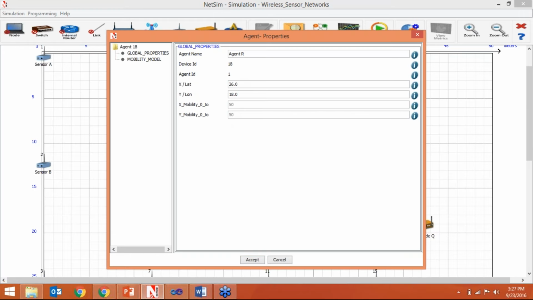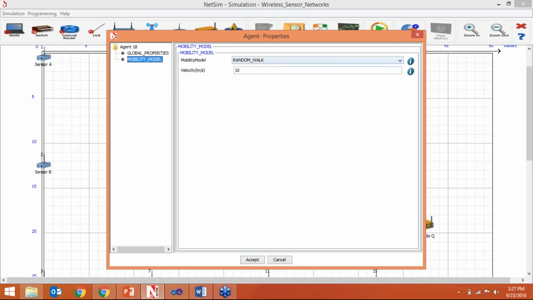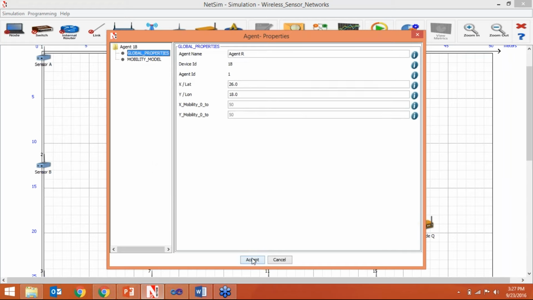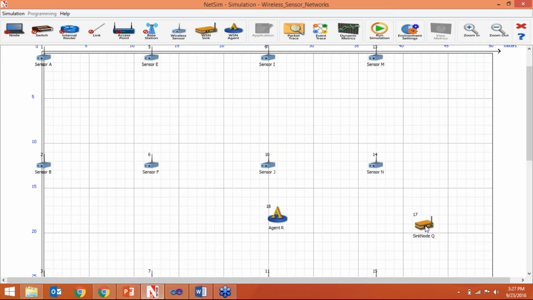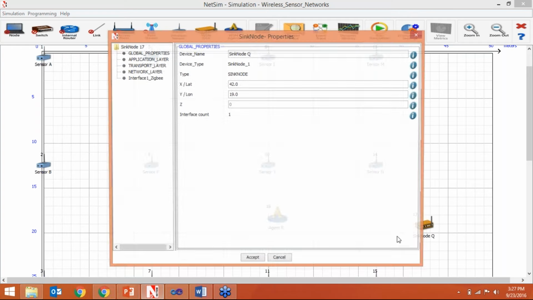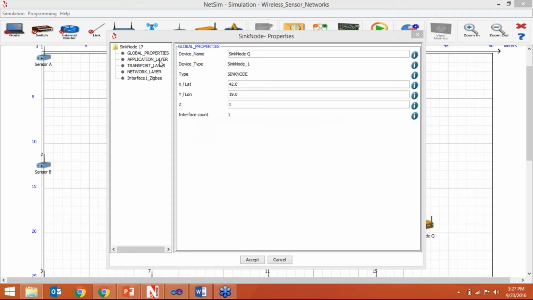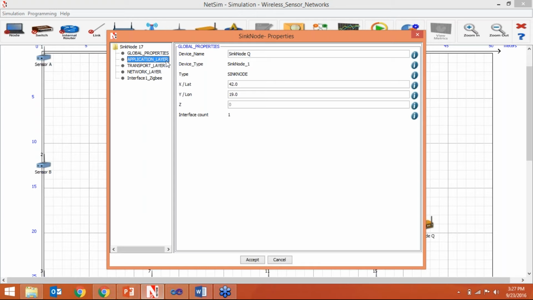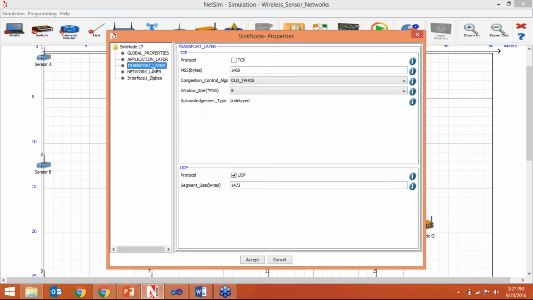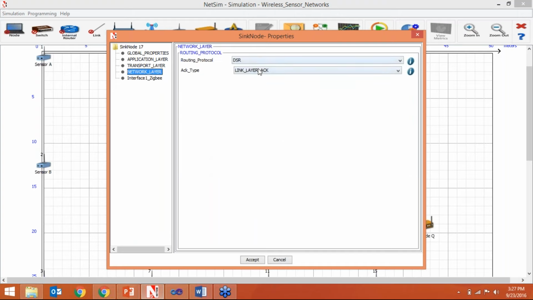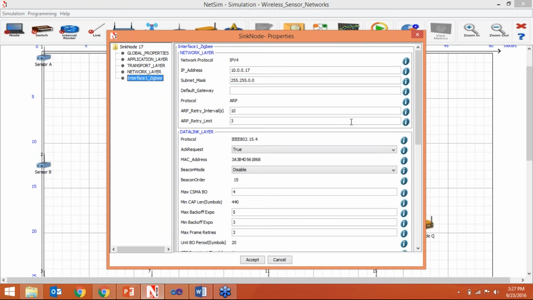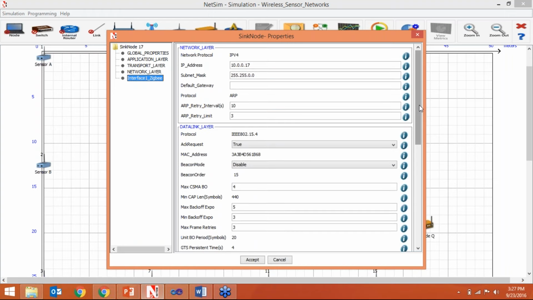This is about the agent. The agent has a mobility model and the global properties. And now the sink node properties. Here the device name is given, location is given, and the application layer is defined outside. The transport layer is given there, by default UDP. The network layer protocol is defined. Interface ZigBee has network layer parameters, IP address and subnet mask.